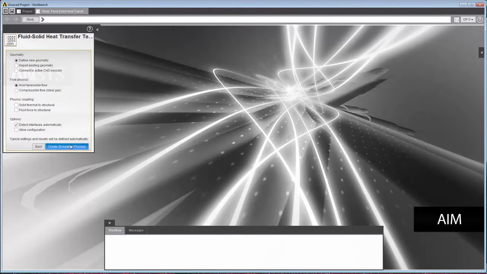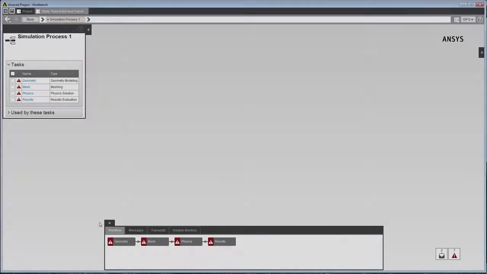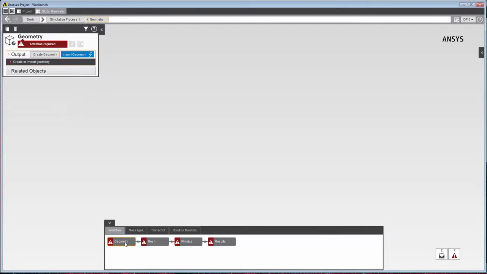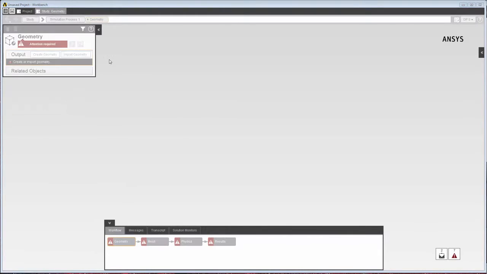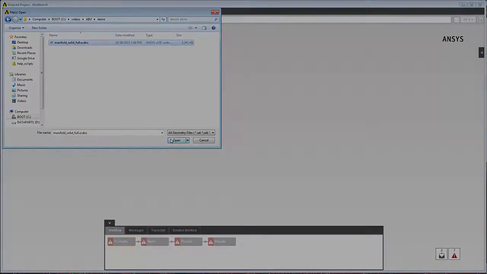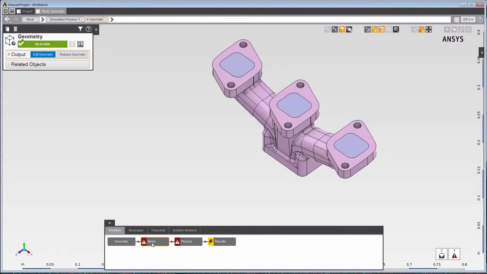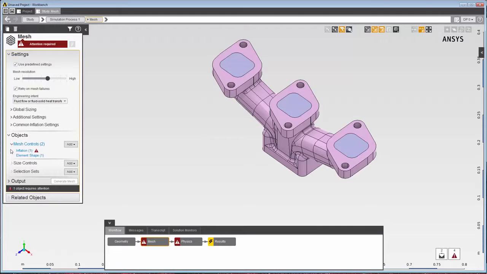through a single outlet. The geometry includes both the solid and the flow volume, so I'll keep the default settings, create the simulation process, and import the geometry. Once the simulation process is created, I'll proceed to the mesh task. The template has already defined certain default settings and has also created some mesh controls. I've already applied inflation to the faces of the fluid body on the interior of the manifold. I'll update the mesh task to generate a computational mesh.